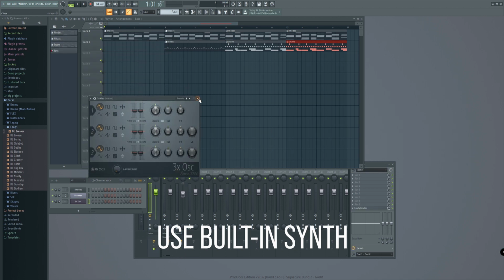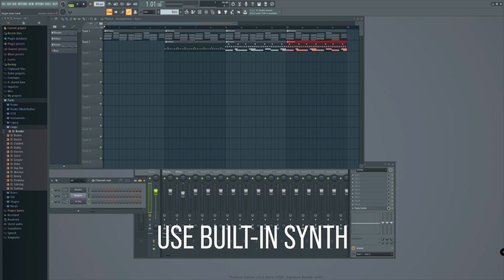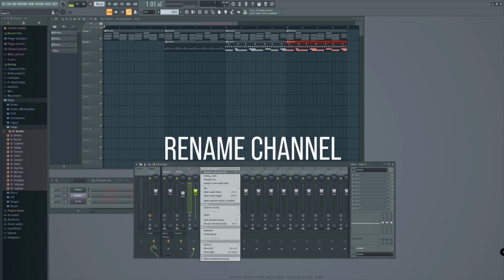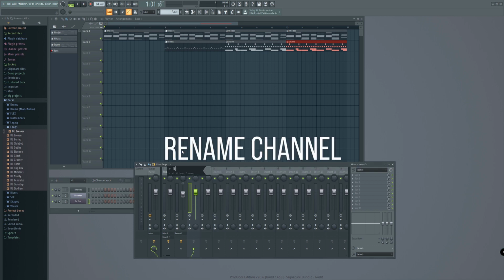All right, so we have that selected, and we are going to route this into channel 3. So you see that as I move this, the mixer rack changes. So I'm going to right mouse click on this, rename, and I'm going to call it bass.